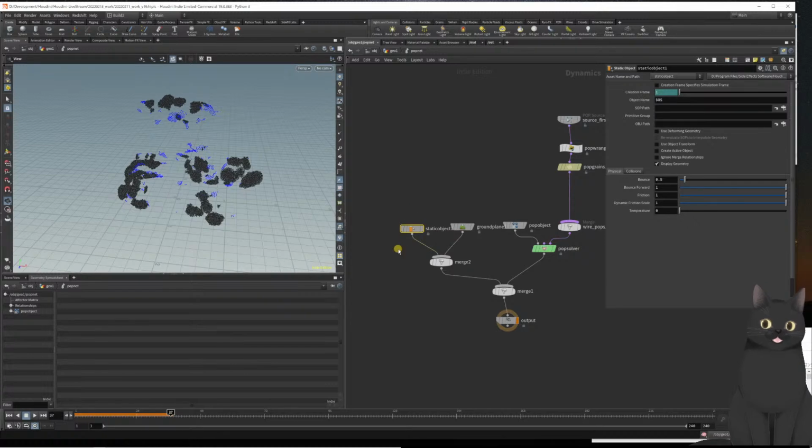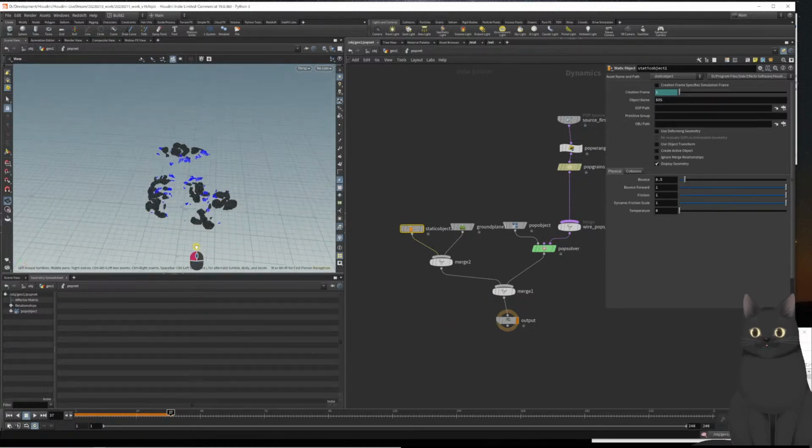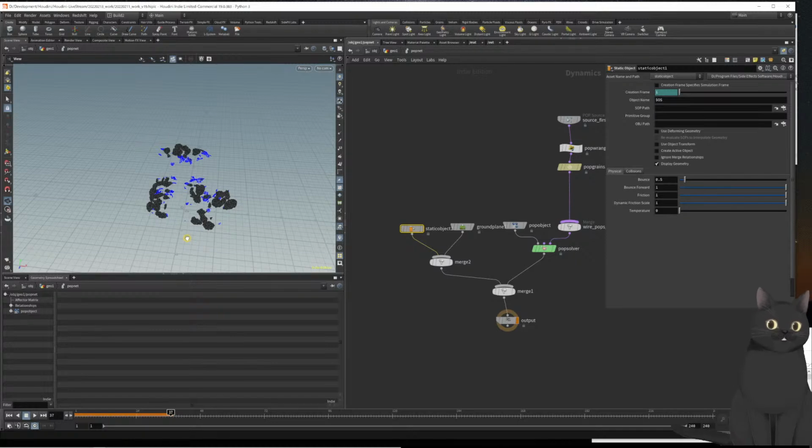And make sure you're not connecting them like this. It will kind of fail. It's not how Houdini likes it. Let's merge them together.